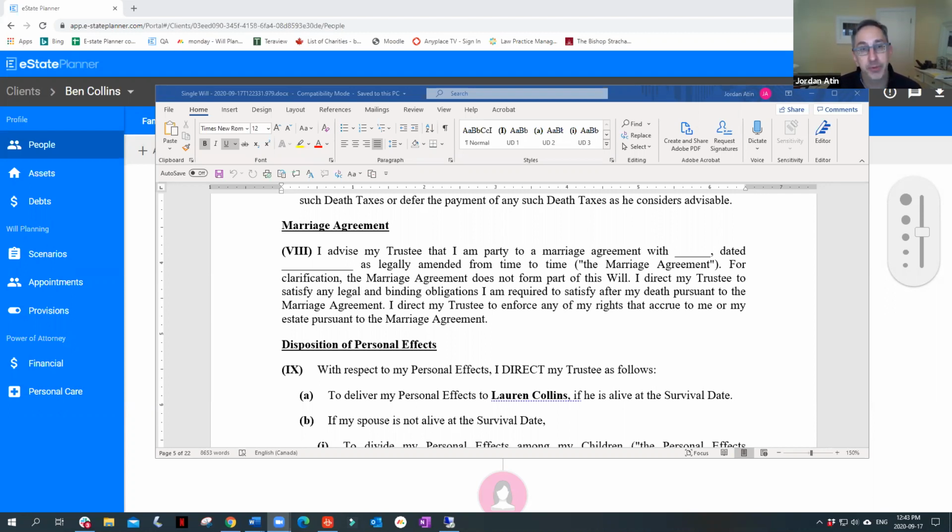So sometimes we just see things and we're like, yeah, this is a bit weird. Like there's no provision at all for security for child support or something like that. So occasionally you see that.